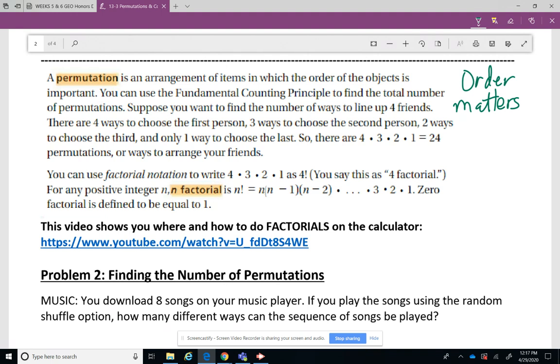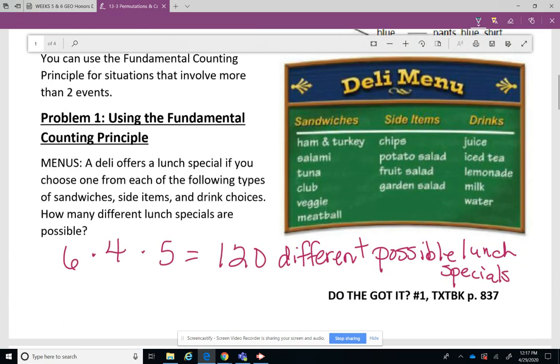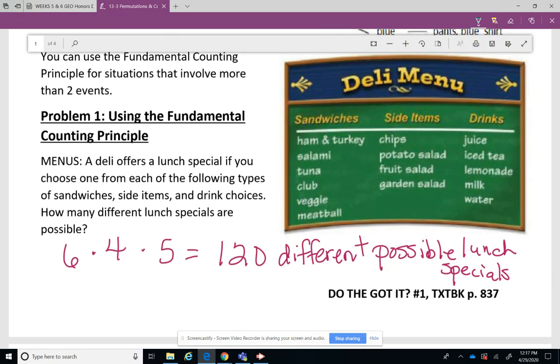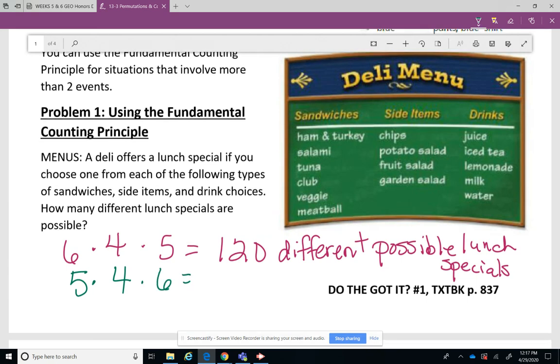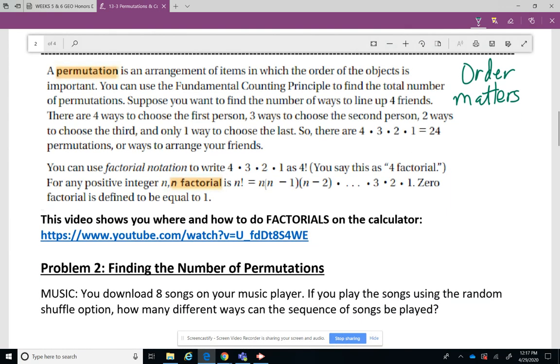You can use the fundamental counting principle to find the total number of permutations. So we can use what we just did to find out about permutations, even though order matters. Now think about what we just did does not matter about order. I could have done 5 drink choices times 4 side items times 6 sandwiches, and I'm still going to get the same answer. So that order did not matter, okay?